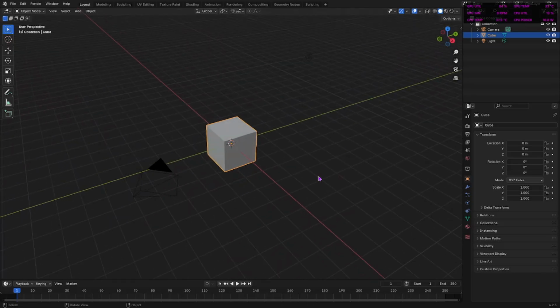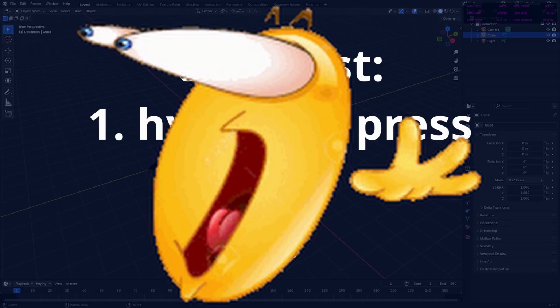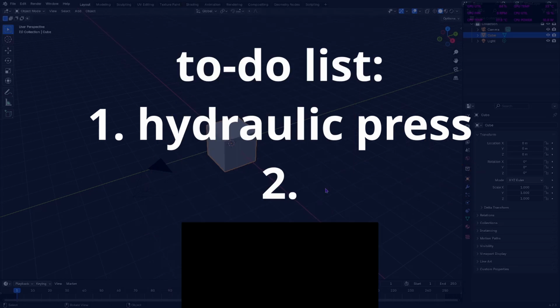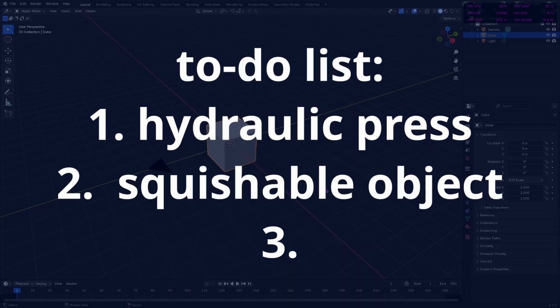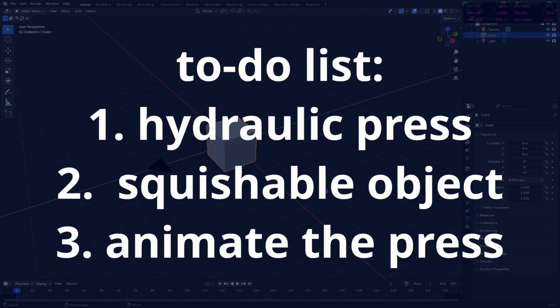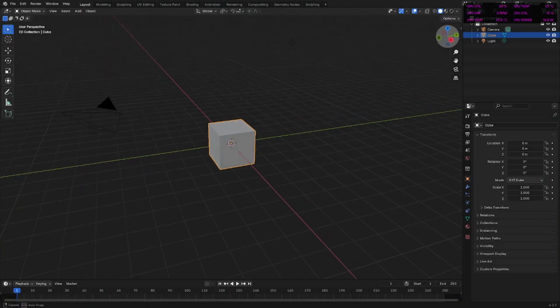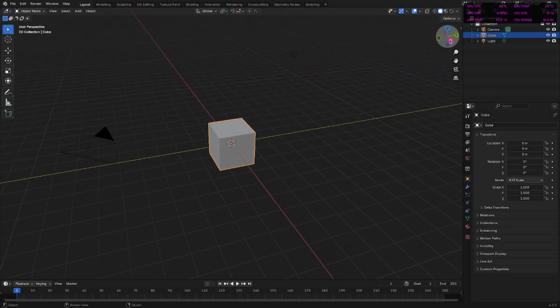In order to make a hydraulic press, we need three things. First off, we need the hydraulic press, so the two cubes on the top and bottom. Then we need the object to squish. And third, we need to actually move those two cubes together and get a soft body simulation for our cube. So let's go ahead and get started with the two cubes on the top and the bottom that will animate together to basically squish the middle cube.